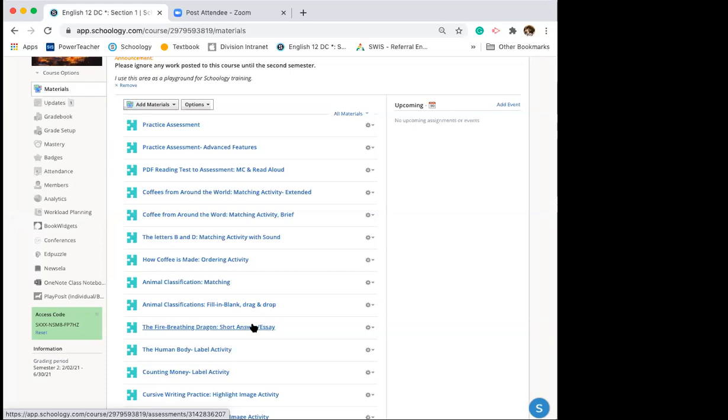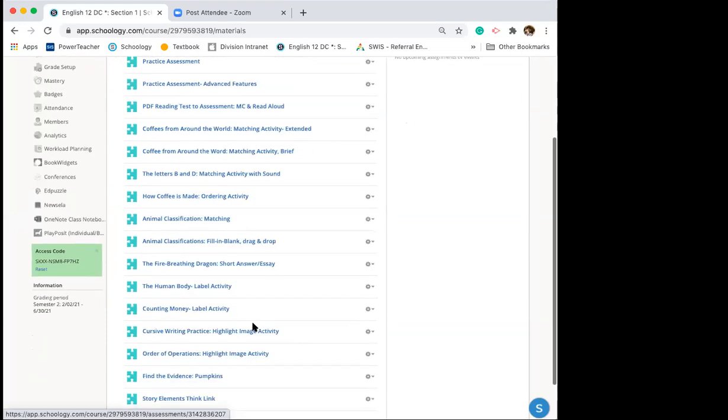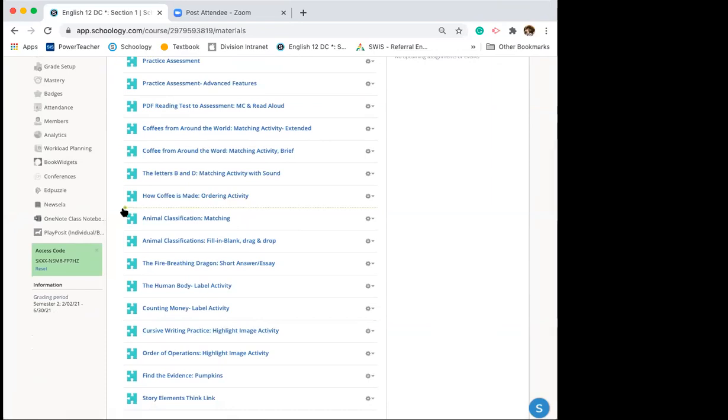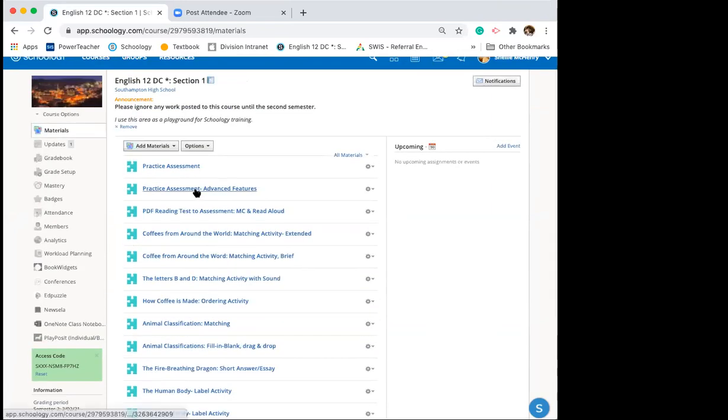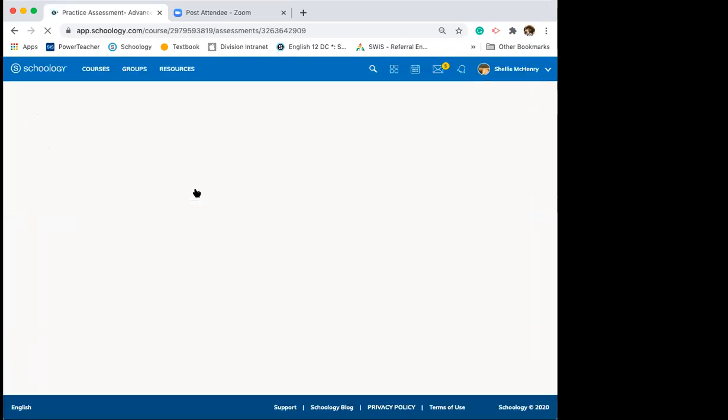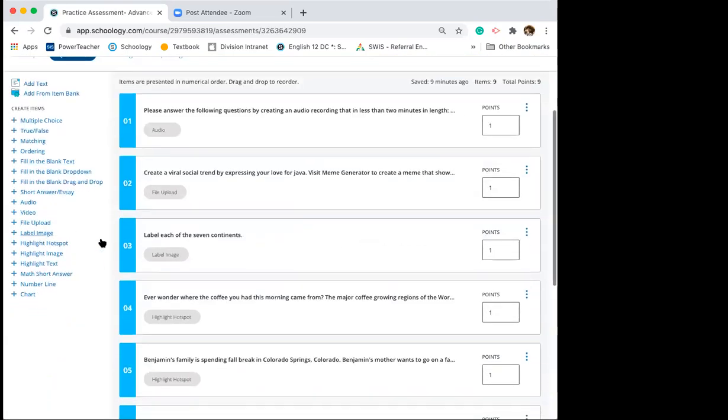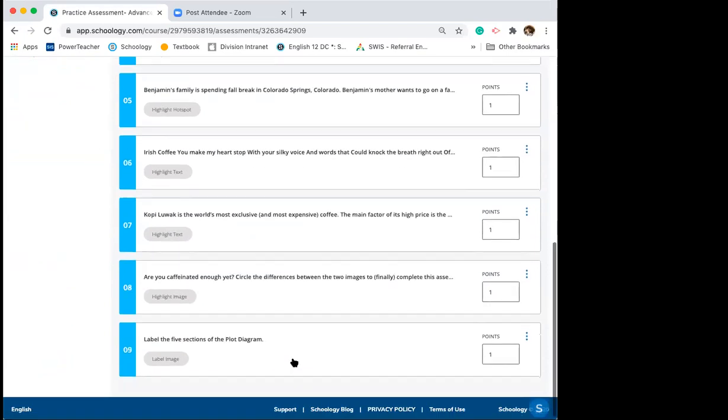All right, so let's move on to the next type of question now. I'm trying to be respectful of time and I'm always running late. Okay, so let's come back to our practice assessment. And we only have a few left, but they're pretty big ones. So we looked at label image, and remember that's going to add those response boxes. Highlight hotspot is a weird one. So let's look at the examples first.